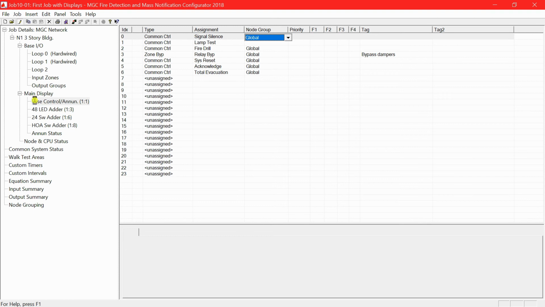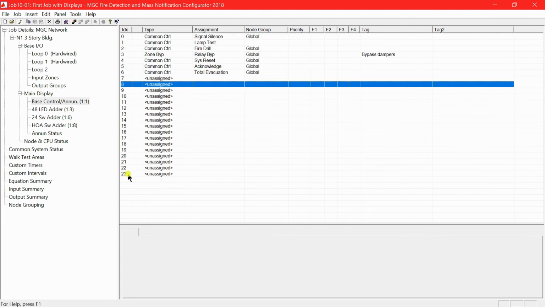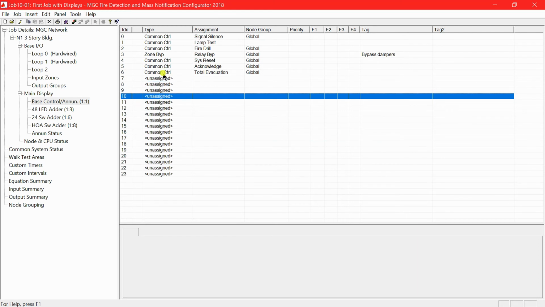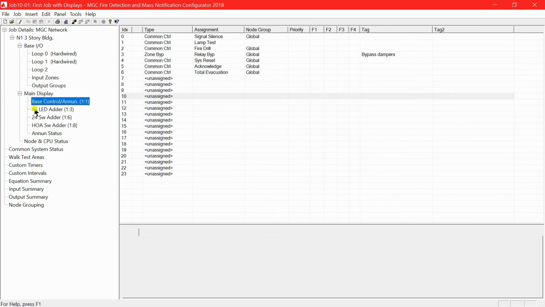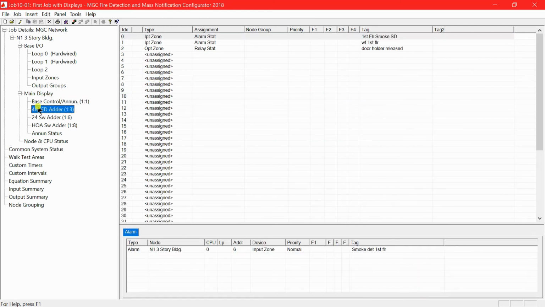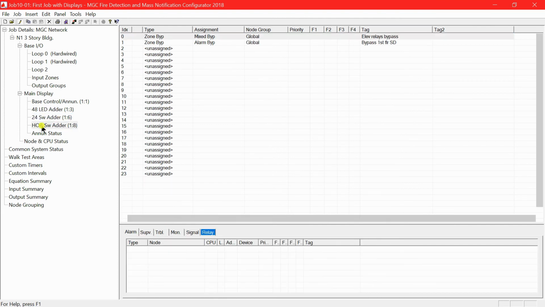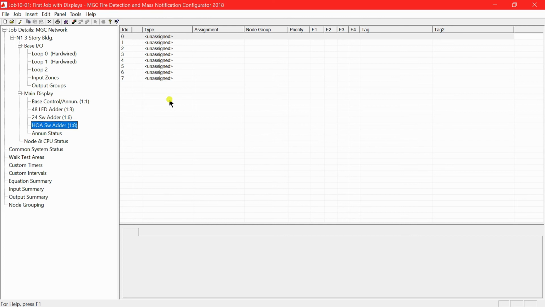So under base control annunciation, you have the 8 index switches, and if you use one of the displays that has the 16 LEDs on it, you would have access to these 16 LEDs. Otherwise, these would not work for you. So we have a 48 LED adder as our next one on our main display. We have the 24 switch adder, and then we have the HOA switch adder.